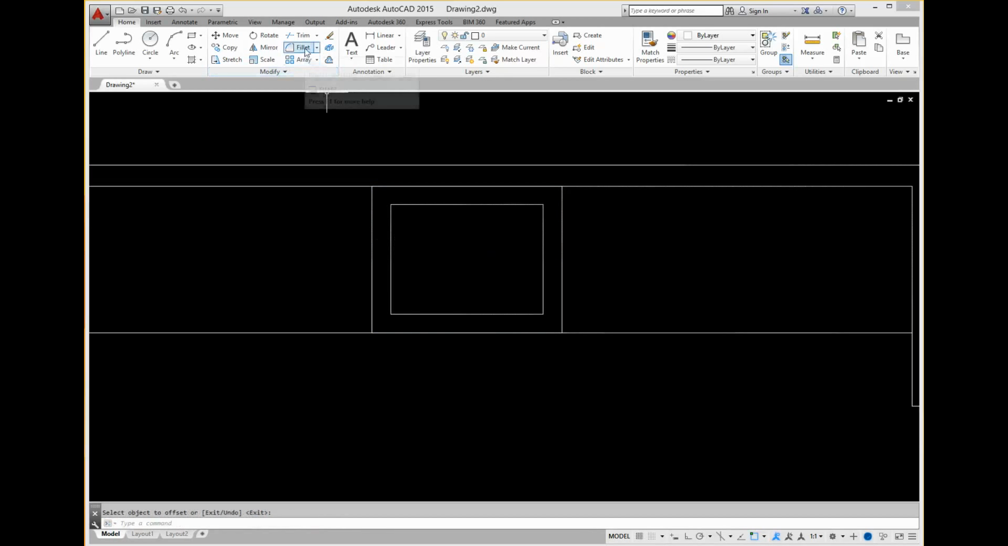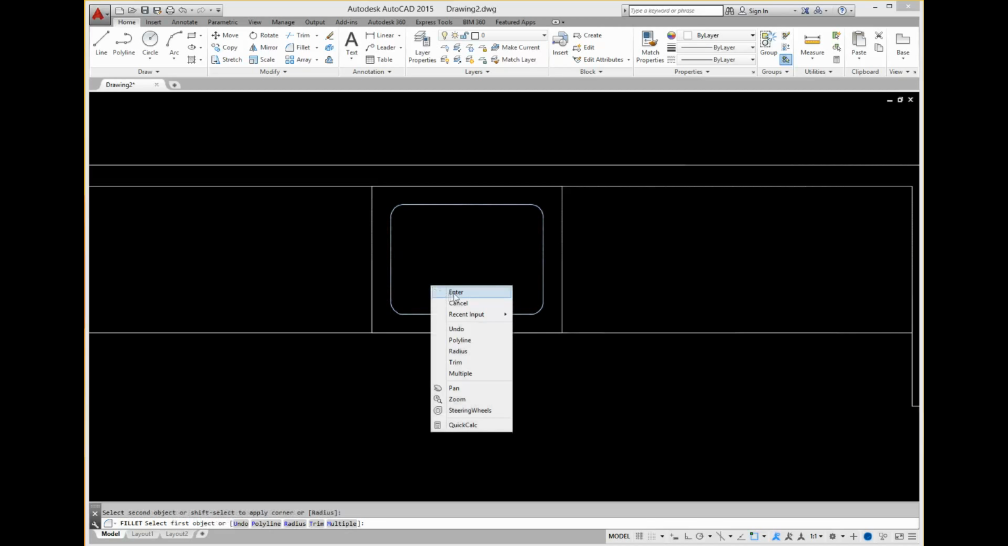Now I'm going to click on the fillet, and I'm going to type R for radius, enter, and I'm going to type 2, enter, and then I'm going to type M, enter. Read the command line right now. It says, undo polyline radius trim multiple. So I'm going to type M for multiple and enter. That way I don't have to go through the command for each corner. Now I'm just going to go click on each of these, and that creates a radius. And I'm going to right click and enter.